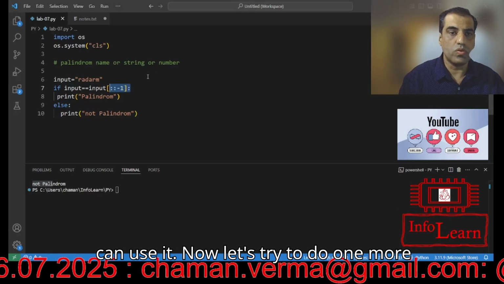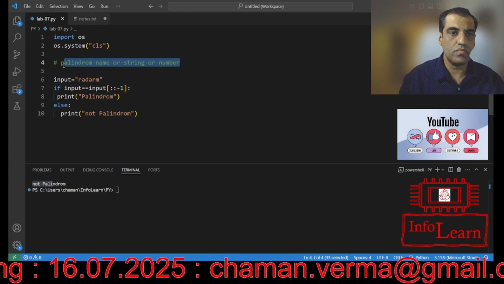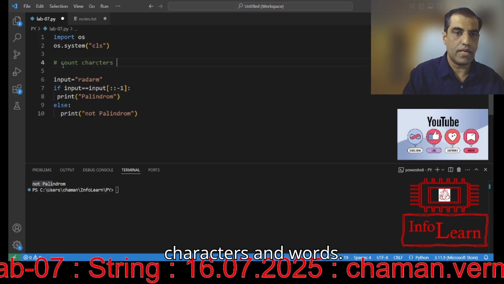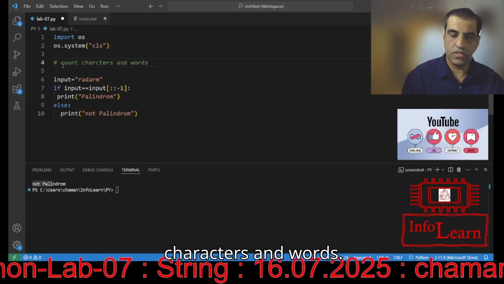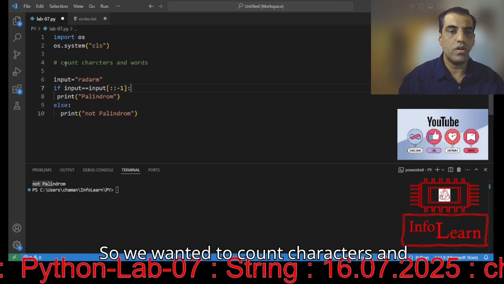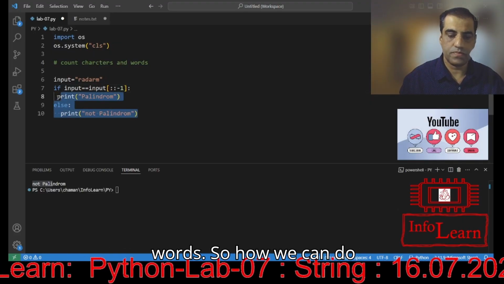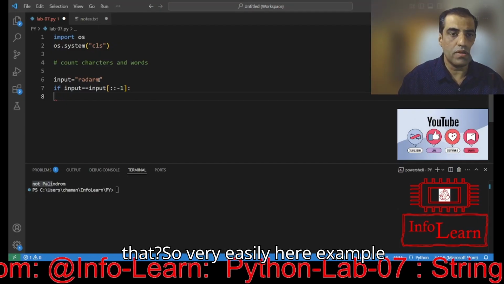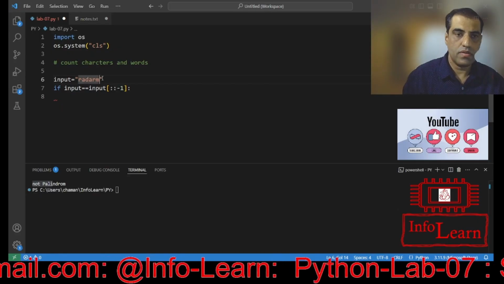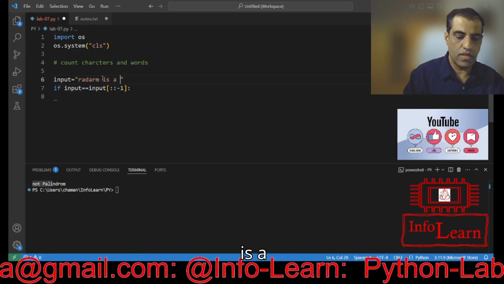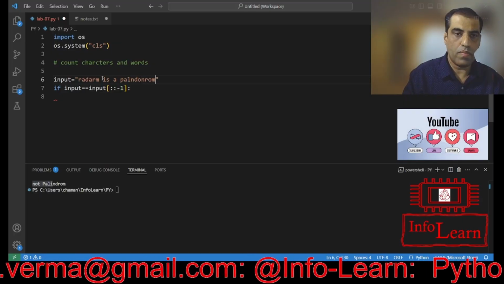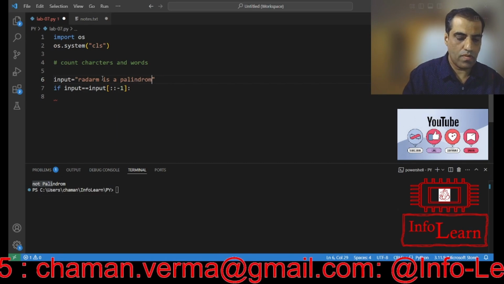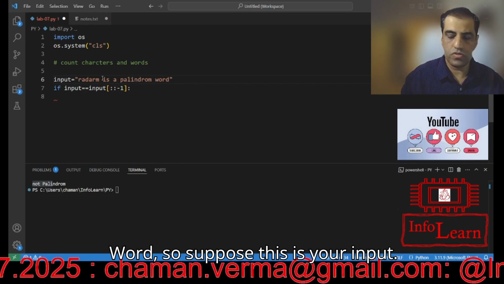Now let's try to do one more task here. Example, based on the string again, count characters and words. So we want to count characters and words. How can we do that? Very easily. Here, for example, "radar is a palindrome word." Suppose this is your input.